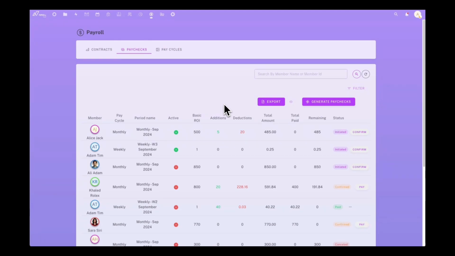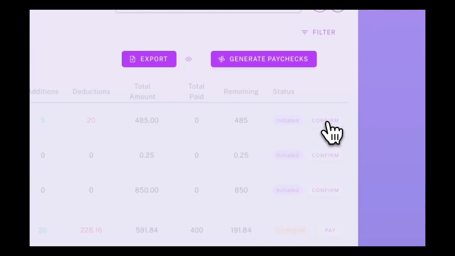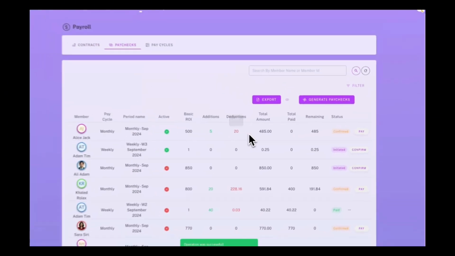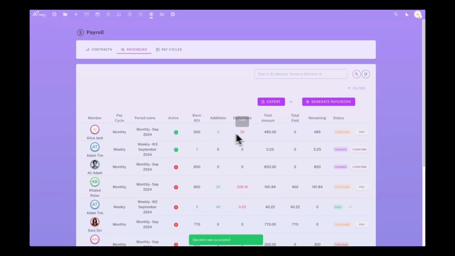Now, let's say you have reached the end of the month or the day that you want to calculate the paycheck. You would click on confirm. Now, the paycheck has been confirmed for this member.